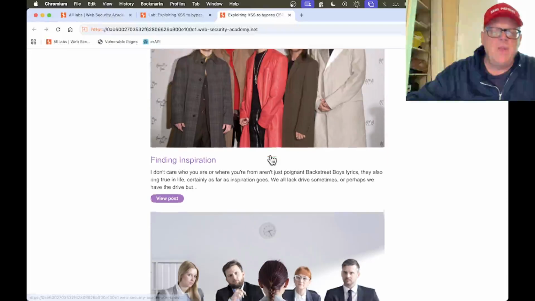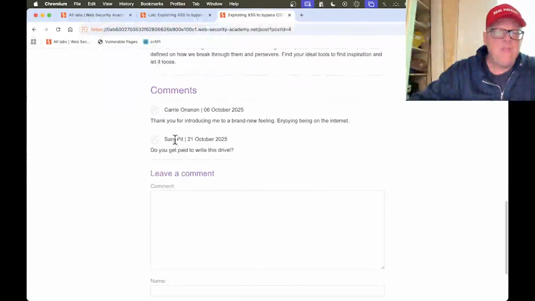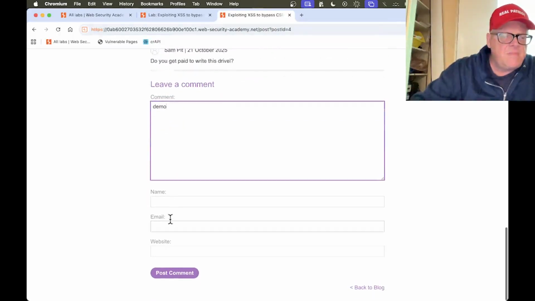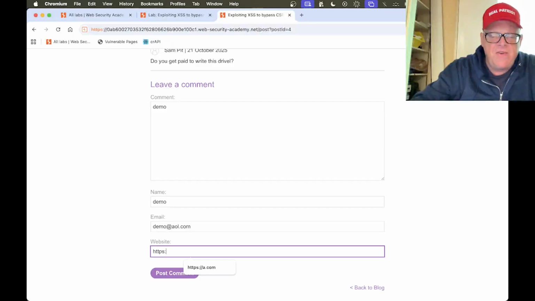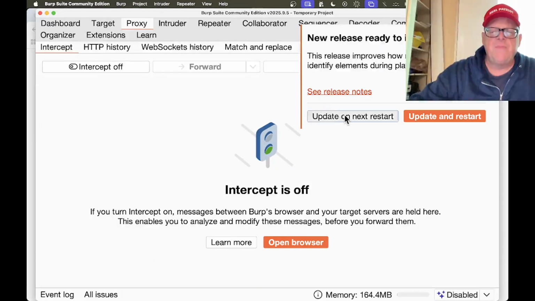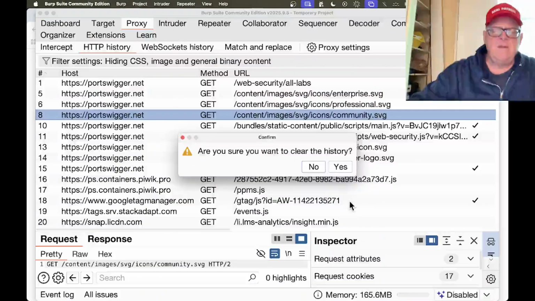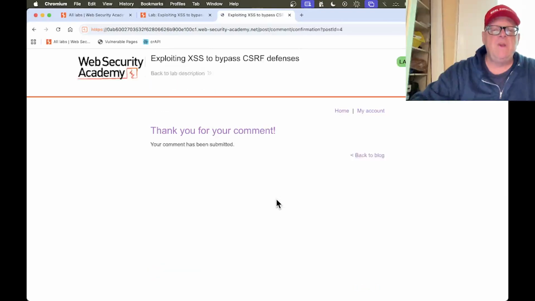If I go to the blog and I try to view the post, and I want to put a comment in here, I'm going to say demo, and my name is Demo, and my email is demo@aol.com, and my website is https://aol.com. Okay, and I want to examine this, so I'm going to go to my Burp and get rid of all the old stuff. Right-click, clear history. Okay, now I'm going to post that so I can see what request it took to do that.